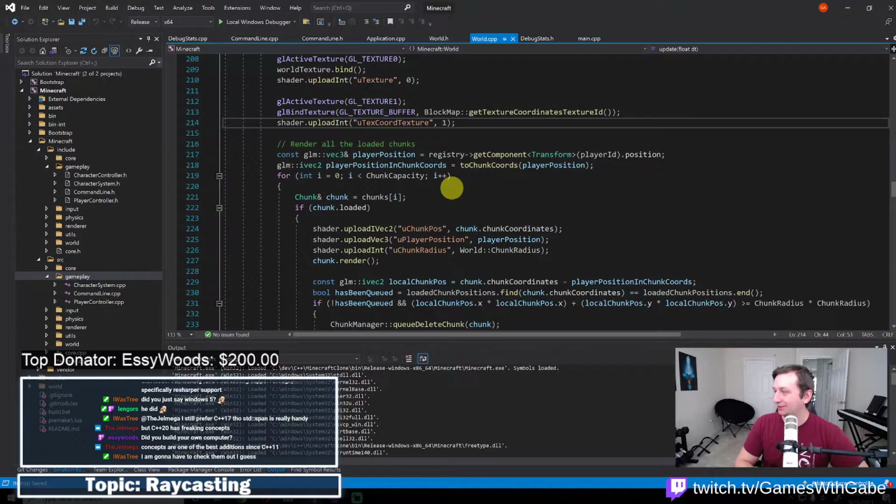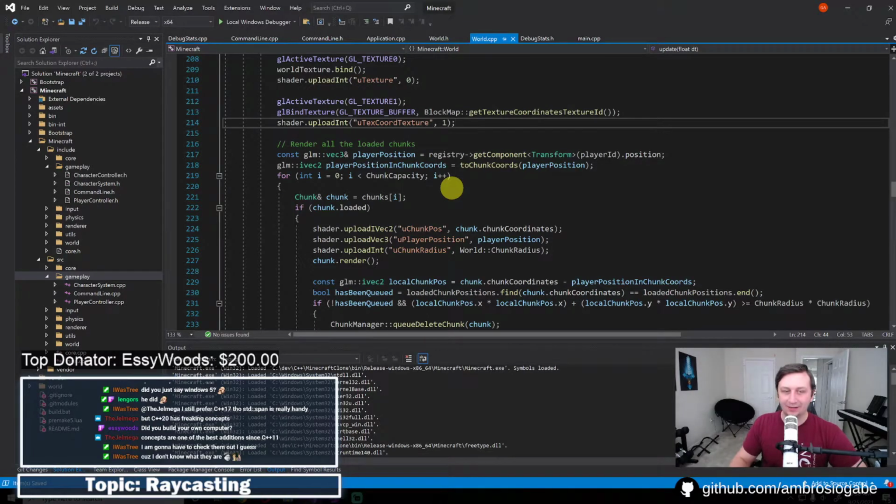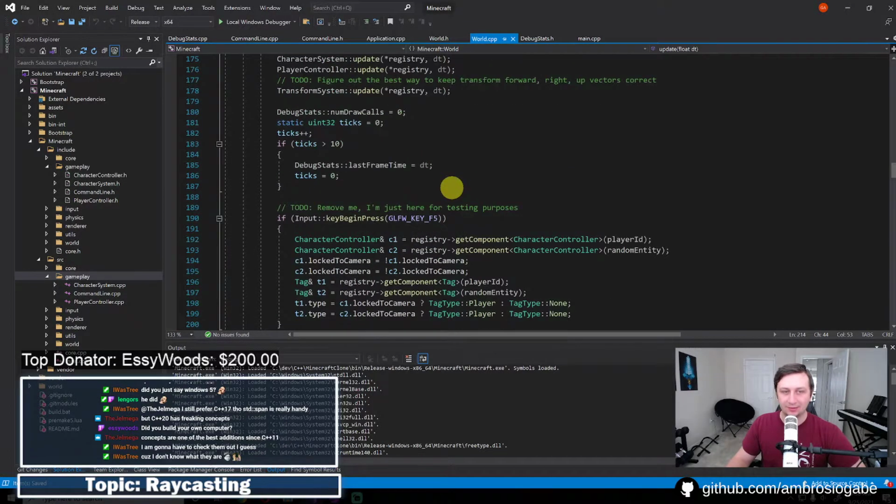Yeah, did you build your own computer? Concepts are the best addition since C++11. Yeah, they look pretty cool. I still haven't looked into templates too much though, and templates are pretty cool too.